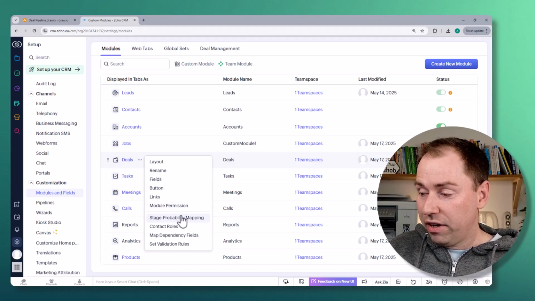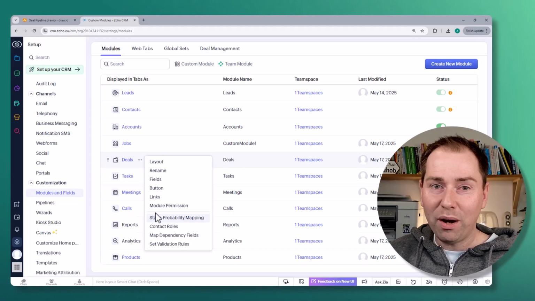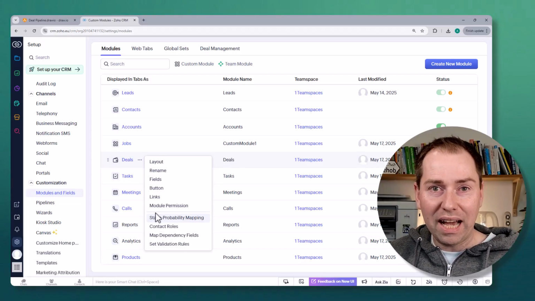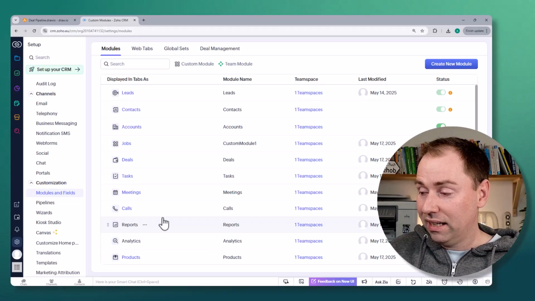People tend to get confused here as well. This is quite an old feature in CRM, and they've added onto it to improve it over time. Typically, this is where you go to add stages into your deal pipeline. So we're going to look at this first.